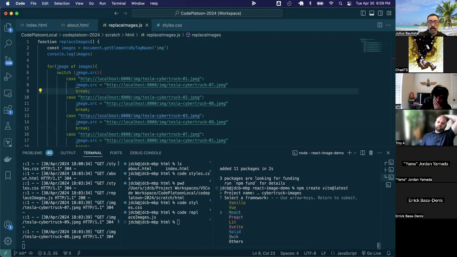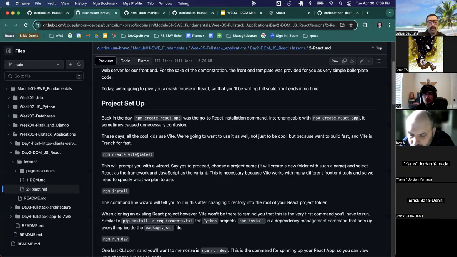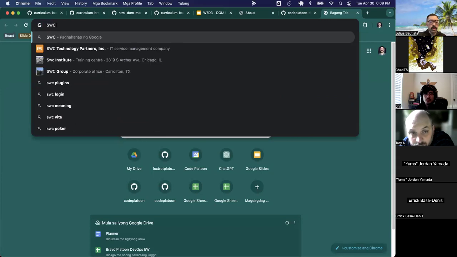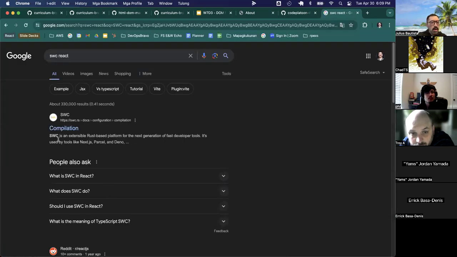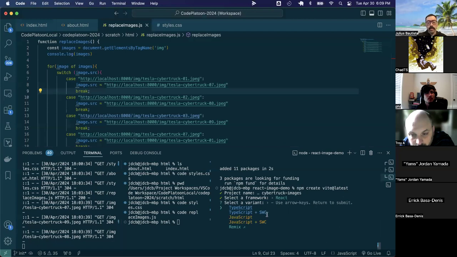And then we can select a framework. We've got a lot of options, but we're going to work with React for now. And then we can choose TypeScript or JavaScript, as well as, oh man, I always blank on what SWC is. It's a compiler. Forget what the SW stands for. Spectrum Web Components Library. So it's just an alternate compiler from the one that React typically uses. I don't know the pros and cons of it. I always just use the default one.